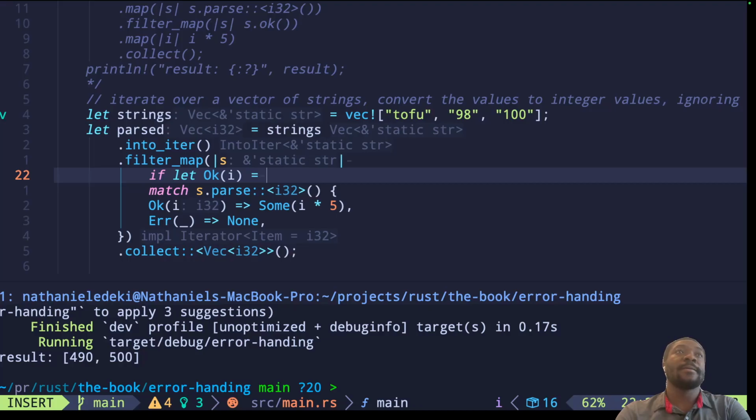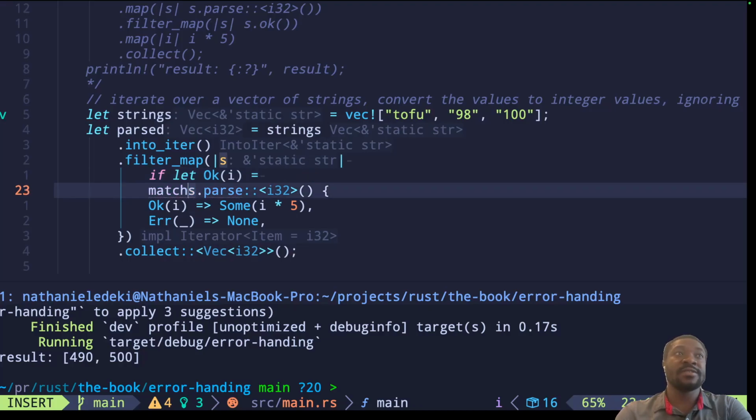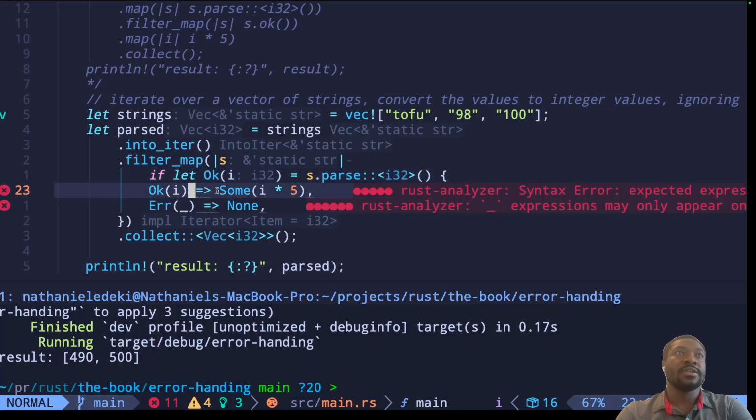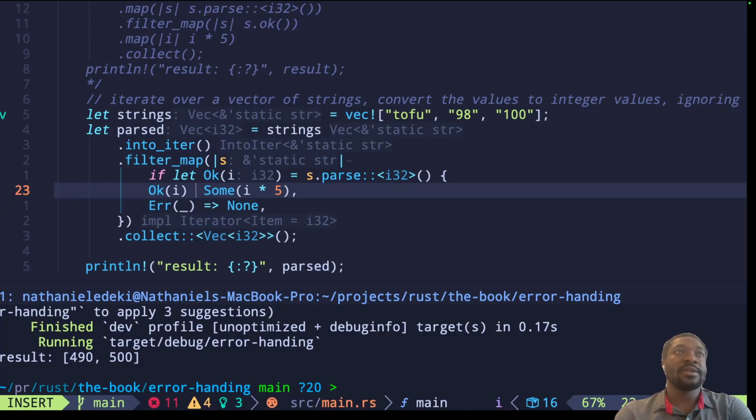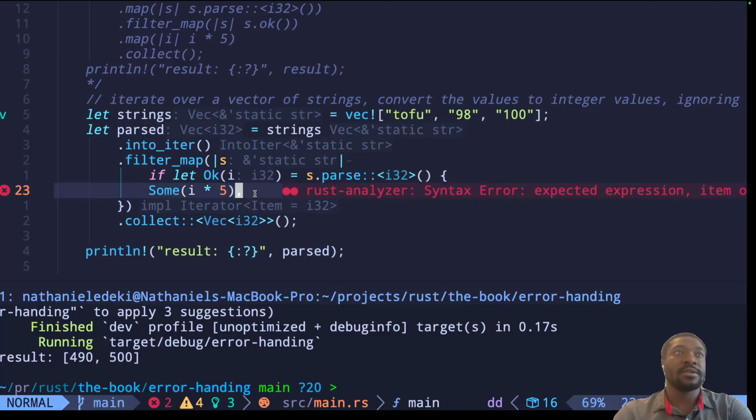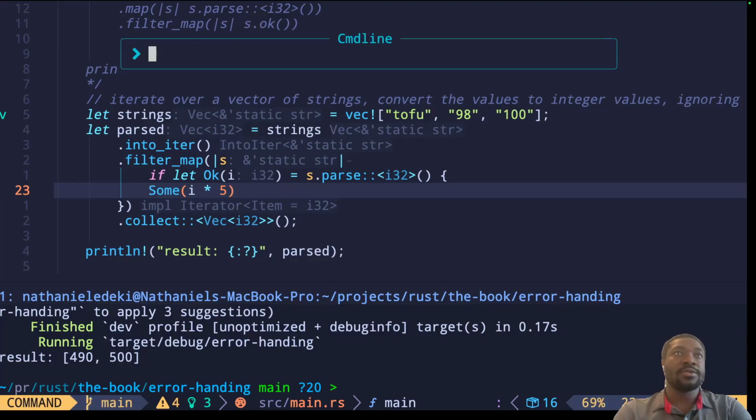If let s.parse destructures into that, so you just get rid of this now. So if this right hand side is able to be destructured into Ok and i, then I want to return a Some(i times 5). And this I don't need, and this I also don't need.